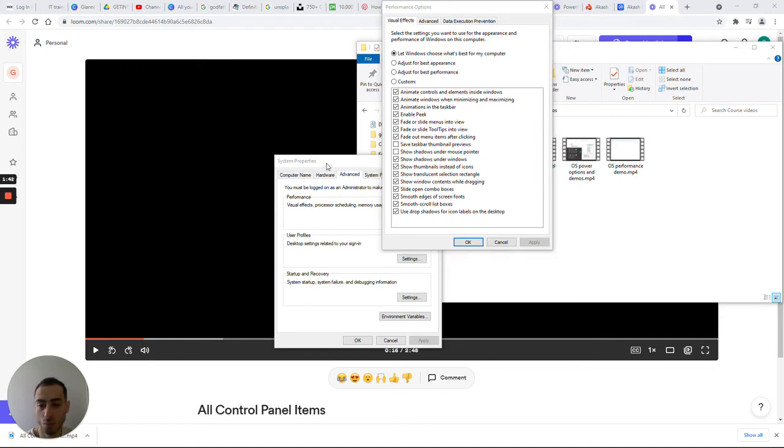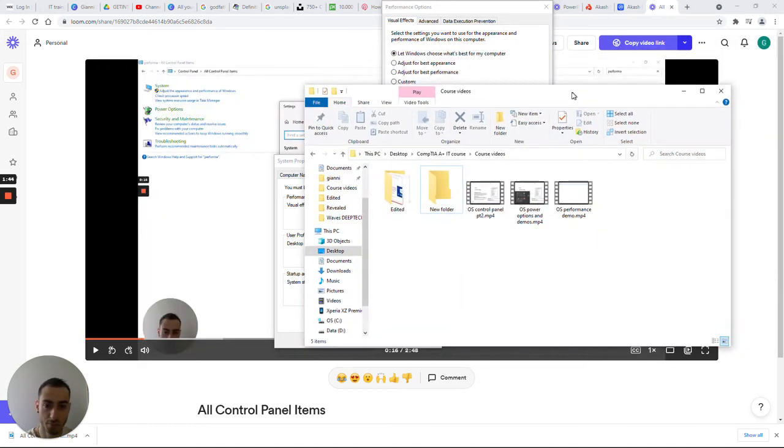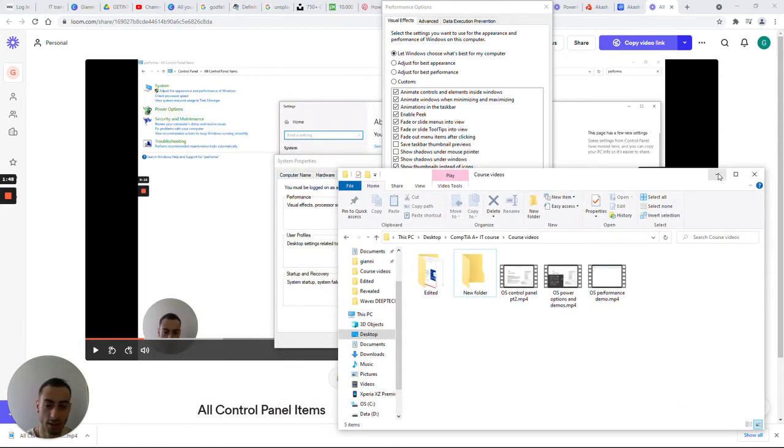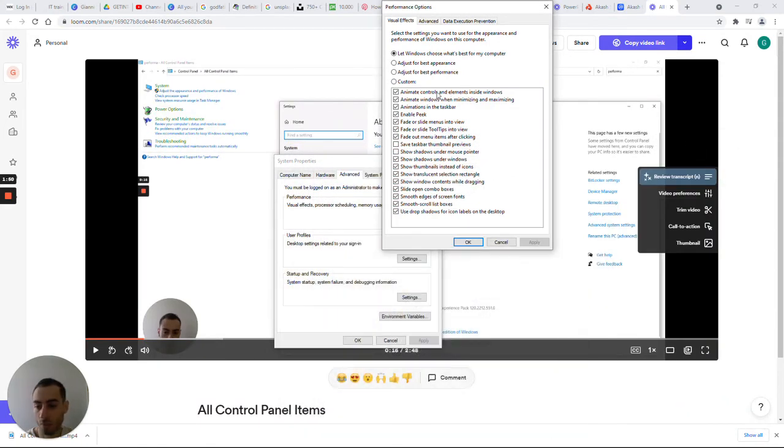gives these windows a tiny bit of effects to make it look nicer, to have a better quality. Now, for example, if we have a look here, we've got show shadows under windows. So that's an effect. Show window content while dragging, and fade or slide menus into view, etc., etc.